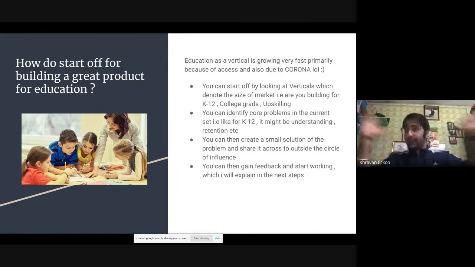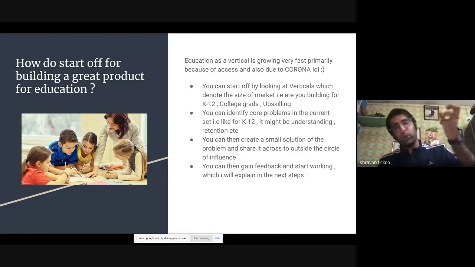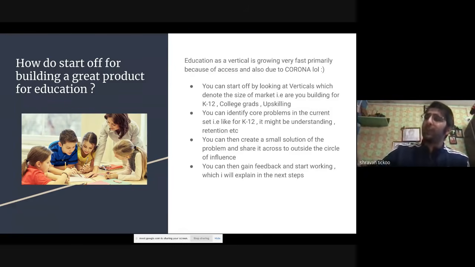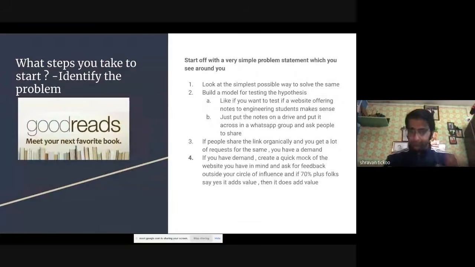तो सबसे पहले मार्केट देखो, मार्केट के अंदर कोर प्रॉब्लम्स देखो, प्रॉब्लम्स के क्रॉस छोटा सा सोल्यूशन बनाओ, सोल्यूशन को अपने सर्कल ऑफ इन्फ्लुएंस से बाहर निकल के पूछो और फिर फीडबैक लो और बैक ट्रैक करते रहो और आगे चलते रहो. अब इसका एक छोटा सा एग्जांपल करते हैं. Let's assume, start off with a very simple problem statement, ठीक है? अब इसके अंदर हम क्या करेंगे, मैं तुम्हें बिफोर आई मूव इनटू अ प्रॉब्लम, let me give you some logical steps to look at it, right?